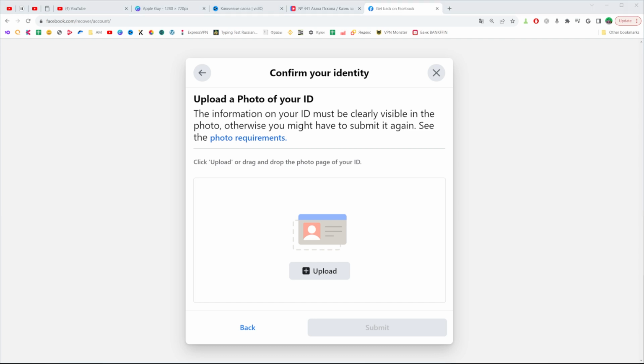And once they review your request, your account will be recovered. That's how you can easily reset your Facebook password and recover your Facebook account.